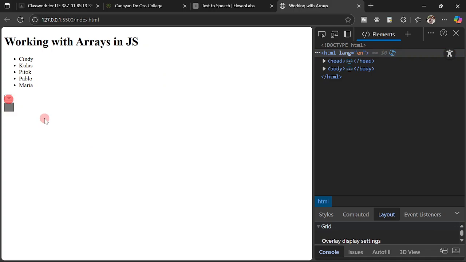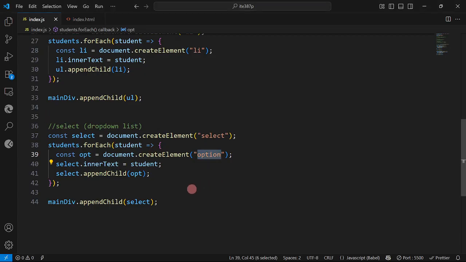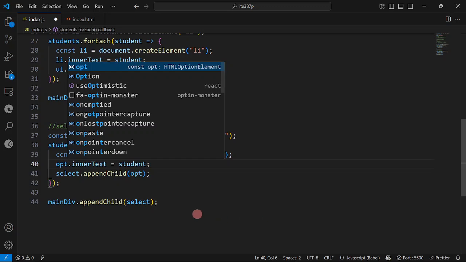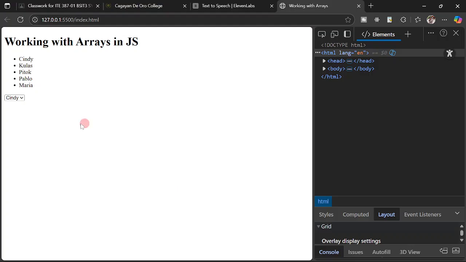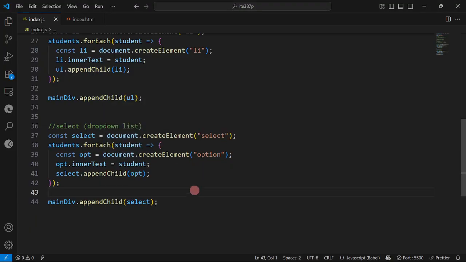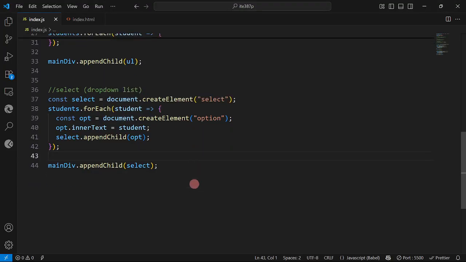Oops, we don't have the value here, so there must be a problem. Save it here. It must be an option. Okay, save it there now. We have now the names of our students. Anyway, we are going to have some more elements as we go along with our discussion.